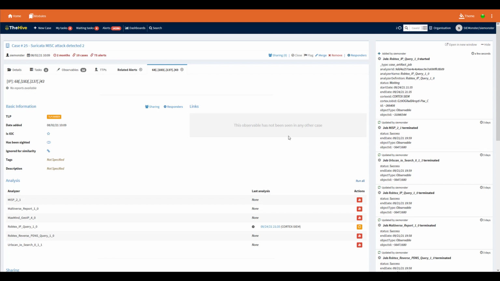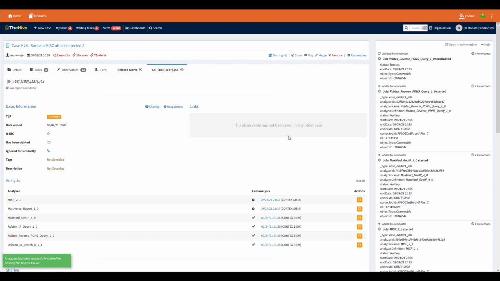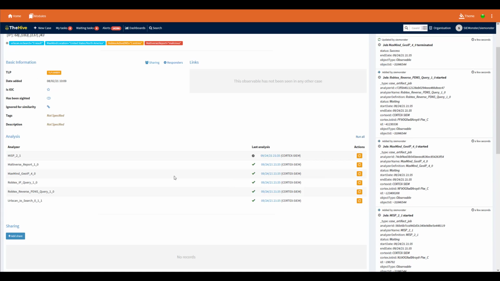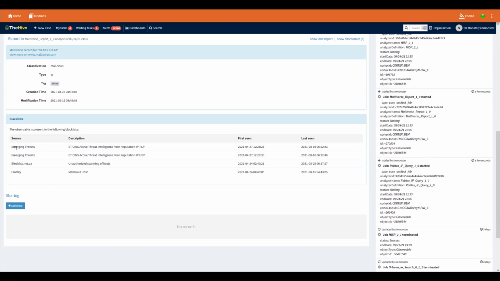This is usually a good time to get up and make yourself a cup of coffee while it does the heavy lifting for you, and then you can come back when it's done and you can review the information at the top. It will add tags for each analyzer that is run, and it will provide you with details at the bottom. So we can see multiverse is done. We can click on that, and it will show us the sources where it came from: emerging threats, blocklist.net.ua, etc. It will tell you the first seen and the last seen date and time.